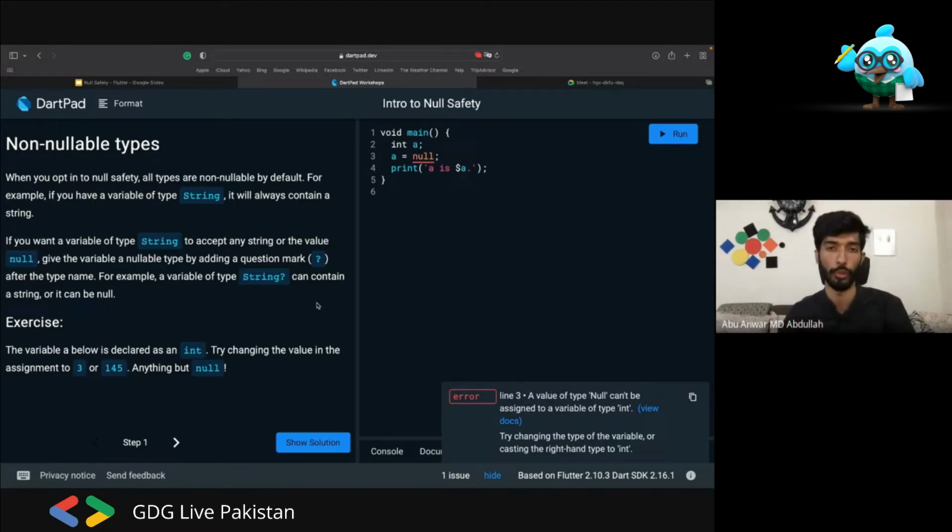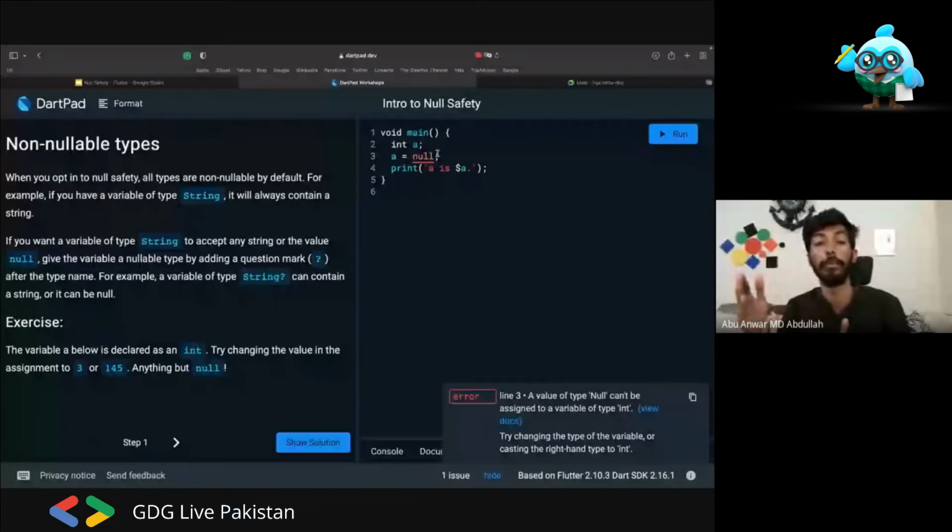Once you go to this address, you'll see this code, and yeah, this is what we don't like: an error. It shows an error, don't worry. Today I'm going to show you how we can solve this null error. On line number 2, we define a variable a, and we say that a can only be an integer.